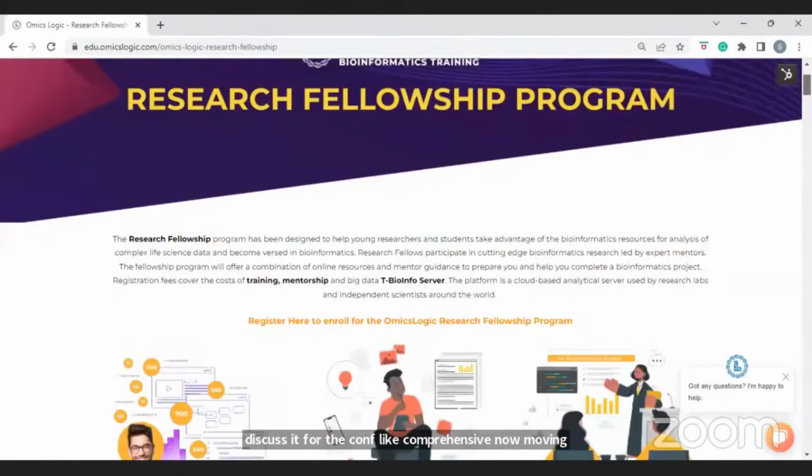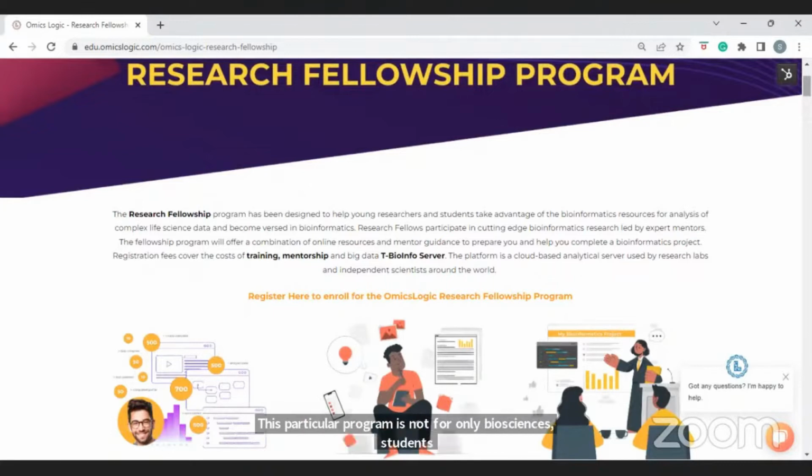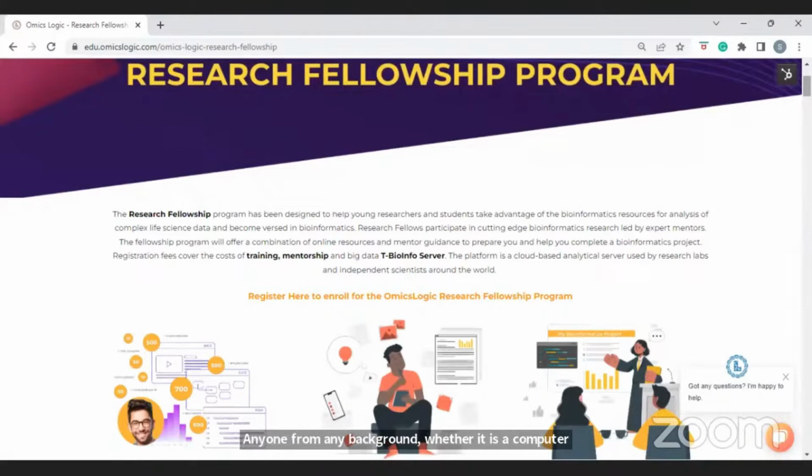Now moving further, this is a research fellowship program. As discussed earlier, this particular program is not only for biosciences students. Anyone from any background, whether it is a computer science student or a student from a pharma background, can join this program and start analyzing complex life science data and become versed in bioinformatics. Now, how? We have designed this research fellowship program in such a way that we'll be teaching you, training you from basics, then transitioning you from basics to intermediate, and then from intermediate to advanced level, and then we'll be guiding you on how any participant can develop a research project after gaining appropriate conceptual as well as practical knowledge based on their research interest.